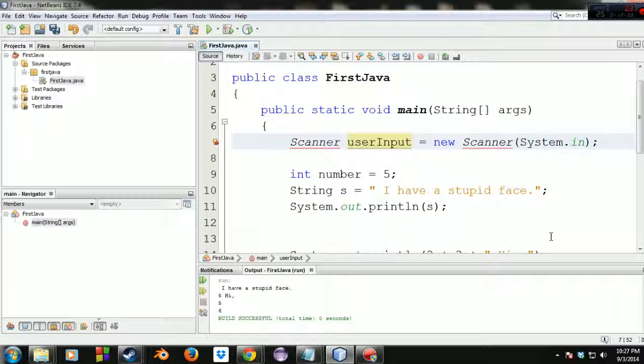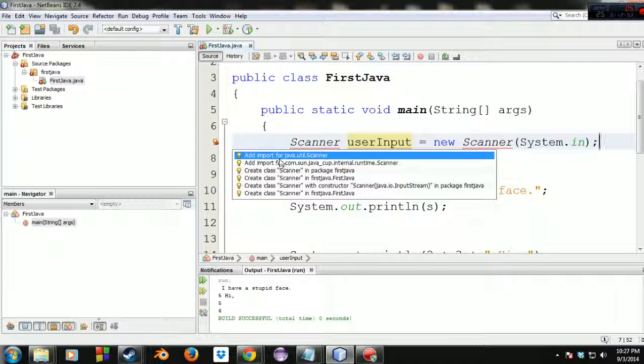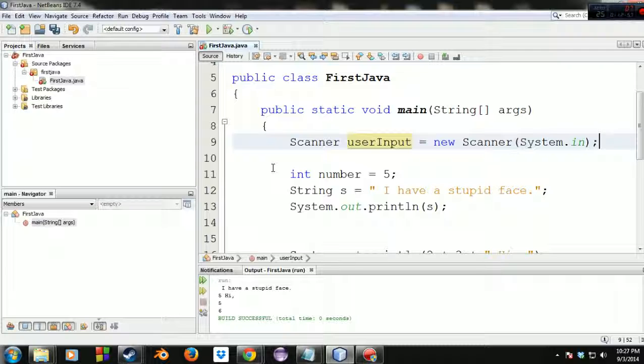Now, it's complaining, and it will complain until you do something. You have to tell Java that you're wanting to use that. It is technically built into Java, but just to save memory with your program, you don't want to include every file that comes with Java. So you have to tell it that you want to include it. NetBeans is nice, it'll do it for us. Just click on this little yellow light bulb. Click add import for java.util.Scanner, and it's happy. We can now use userInput.